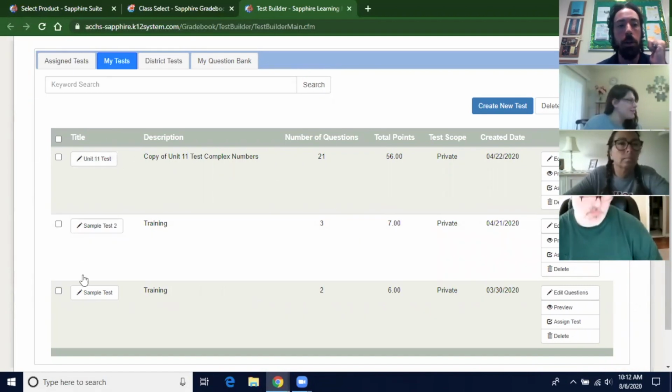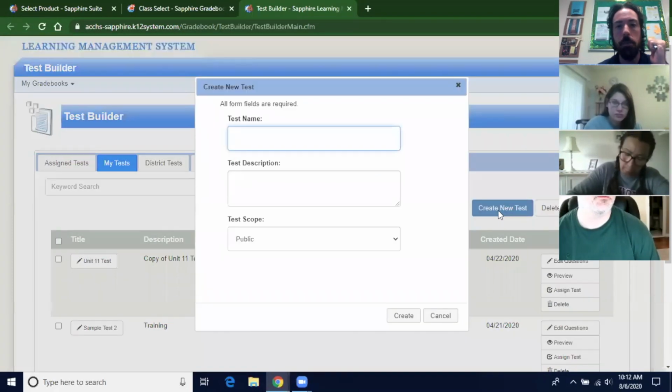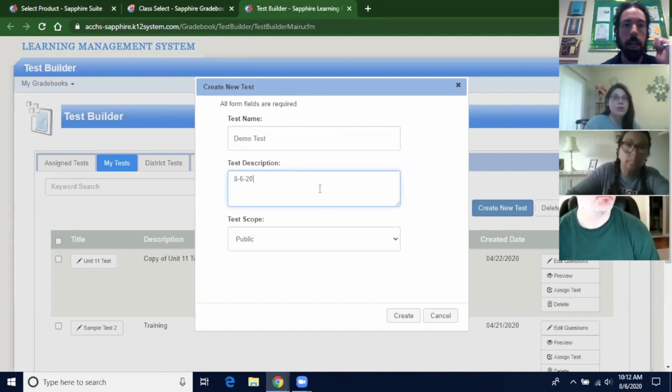Here, in the title, you can see if you give yourself a description. If you're working on multiples at a time, you can see that there. To make a new one, you would just click this blue Create New Test button, and then give it a name. The description here is optional. Just put the date in just so I can keep track.